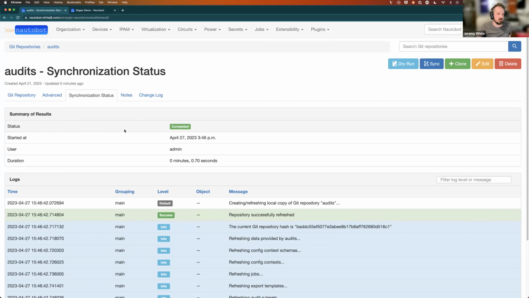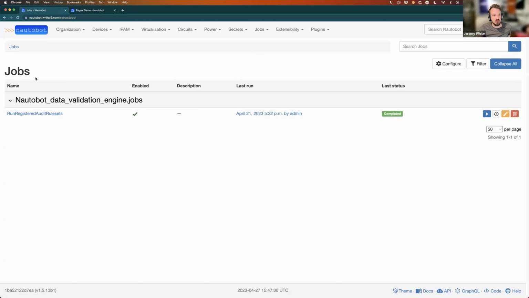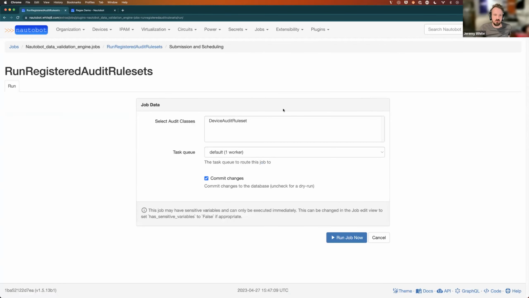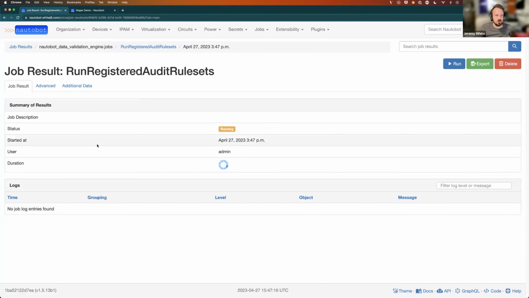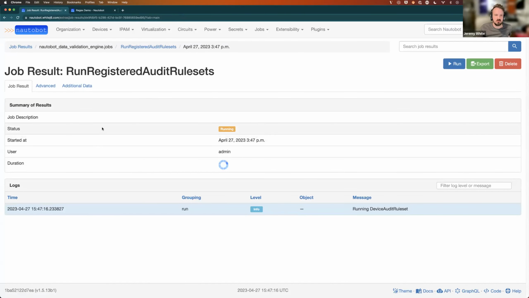It gives me the ability to go in and see, based off of running the specific job, which devices are compliant and which devices are non-compliant. So if I quickly go over to jobs and run my run registered audit rules, because I've just introduced this new change to my audit rule sets, I select my specific audit rule set and click run. As long as the demo gods smile upon me, we should see this complete in a fairly short period of time. Nothing too terribly crazy.